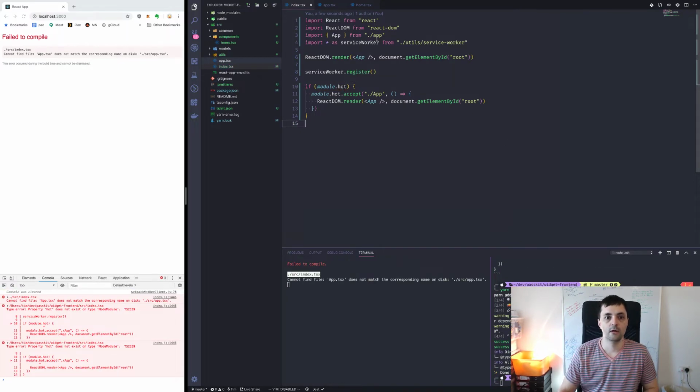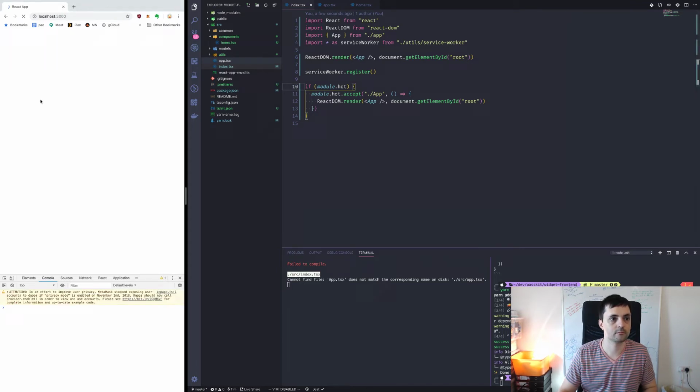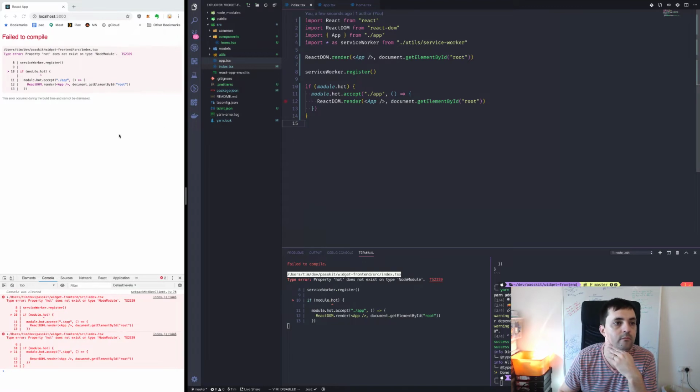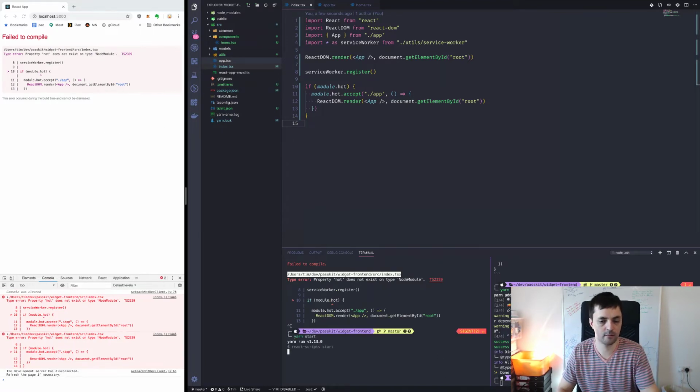Good. Index doesn't like something. What don't you like, index? Could not find file app does not match corresponding name on disk. Oh, sorry. Let's just stop this and start again.